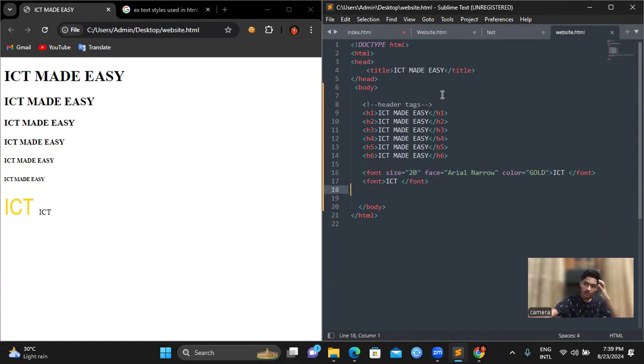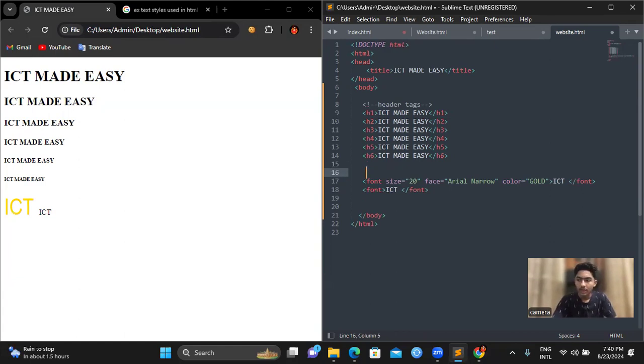Okay. So what is this tag? We are going to name this the font tag. So we are going to use a comment line to let it know that it's a font tag. So I'm going to paste that. So this is the font tag.